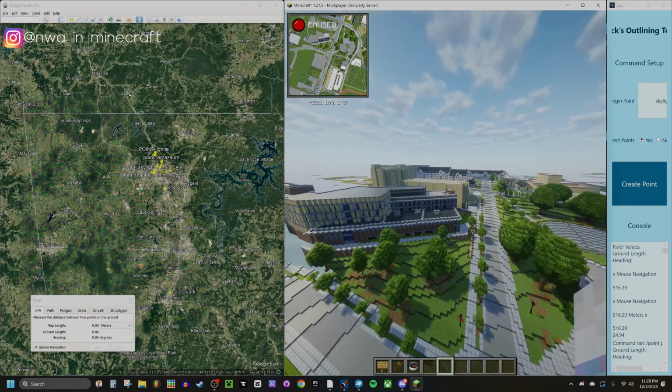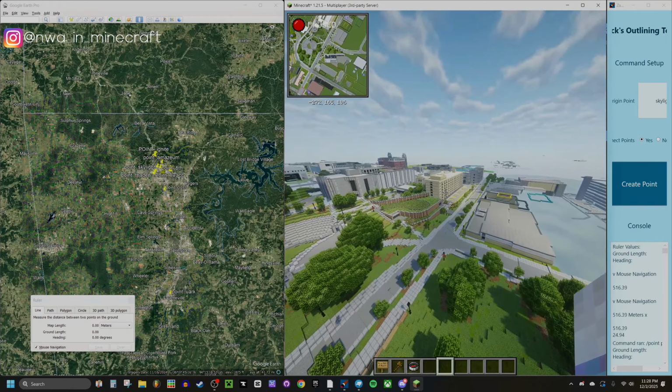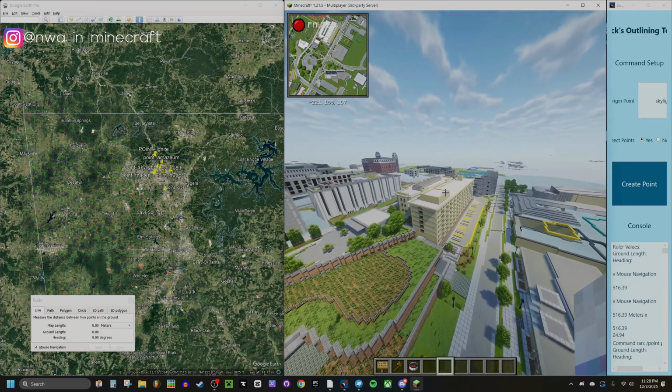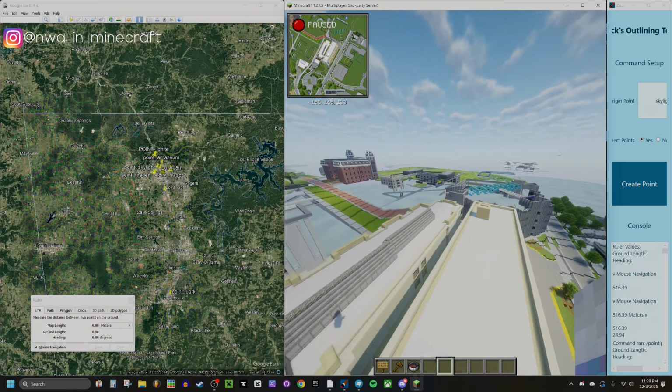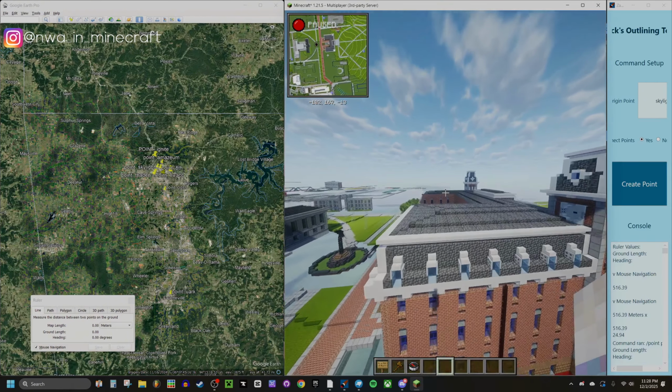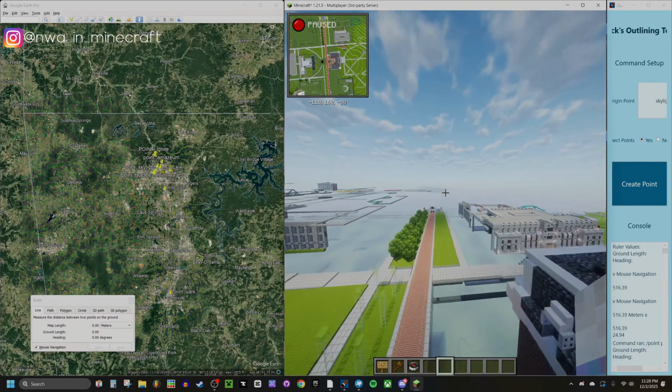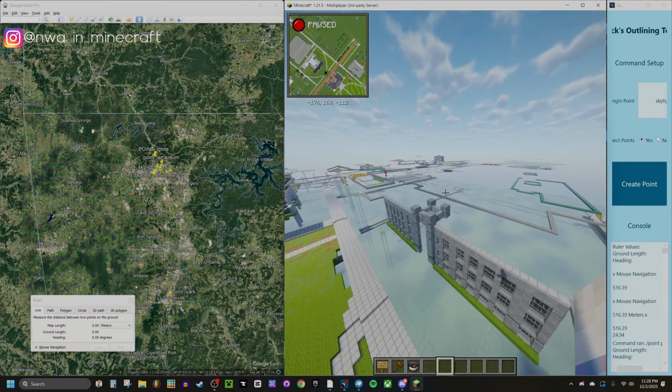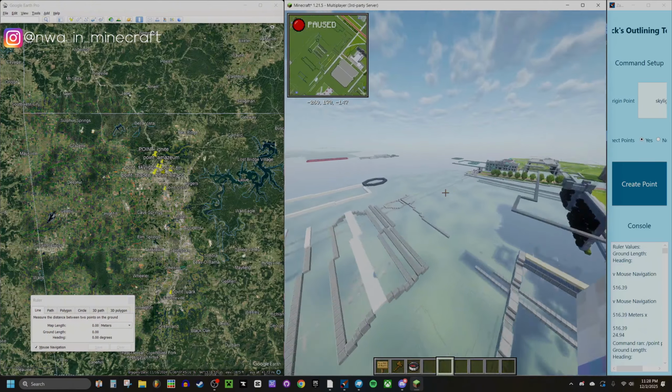So this is what my screen usually looks like when I work on this. It is very crammed, I know, but this is how it is. So the outlining process. It seems very complicated. It really is not. It does not take that long at all. Let's choose a random building to work with.